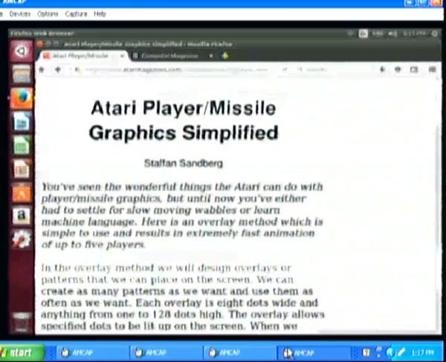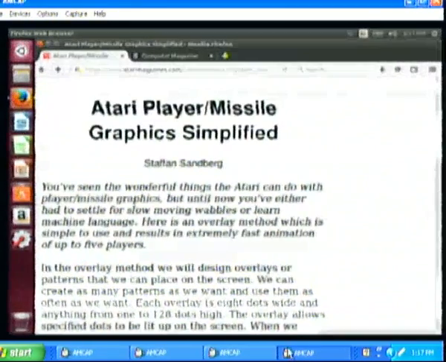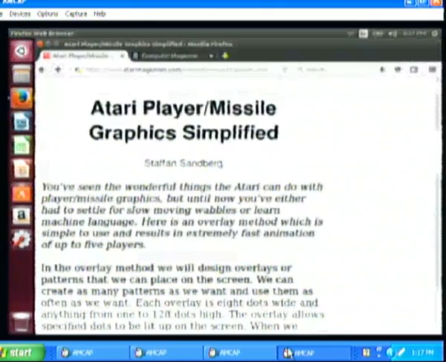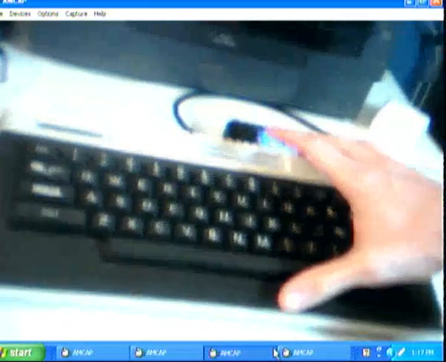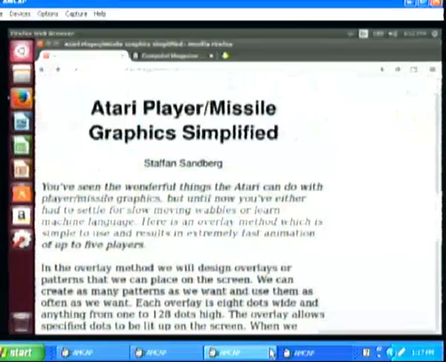This is going to be about the Atari Player Missile graphics, and I'm going to do that on my Atari 600 XL computer right here. I like this computer because it's nice and small, and I've got the SIO drive max here, connected to a VCR, going to a monitor, and over to the computer.